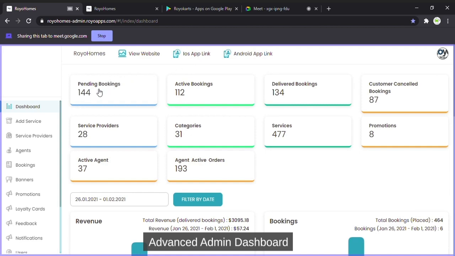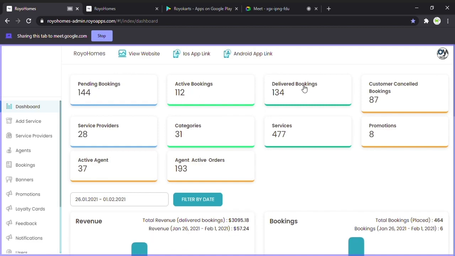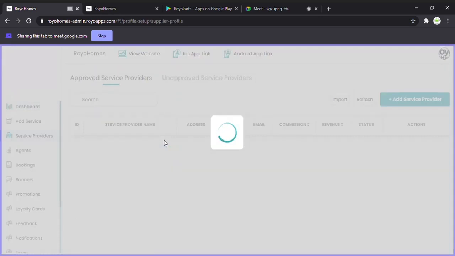Then over here you can see all the data of pending bookings, the bookings that are active, the ones that have been delivered, and the ones cancelled as well. So you will be able to track how active your people are, what kind of cancellations you are getting. You can work on it, like why are you getting cancellations in case the number is high. Then we have the service providers, for example 28 over here.